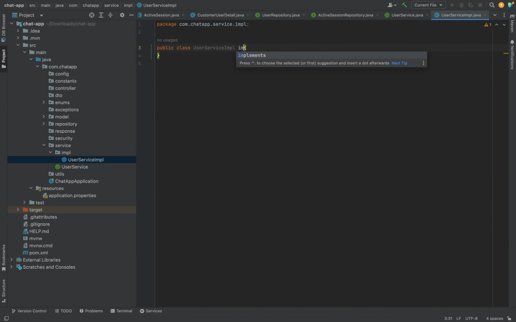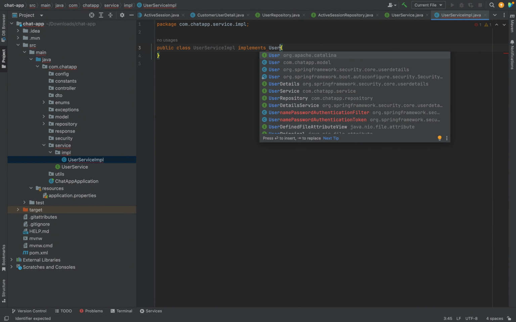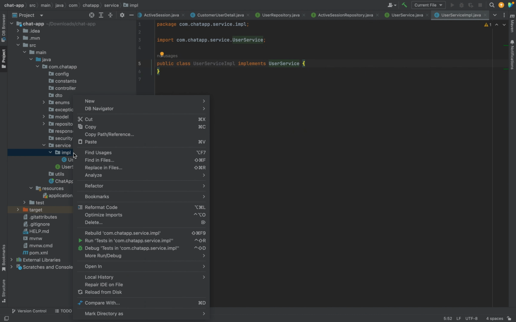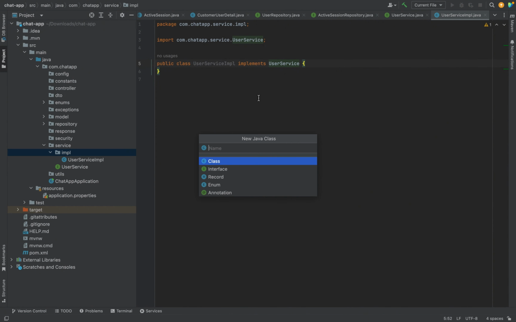Okay, so of course it is going to implement the user service. All right, so now before we proceed, we need to create our user detail service. Remember we created our custom user class, so we need to create our user detail service class. This user detail service is what we'll use to load users into the security context layer.